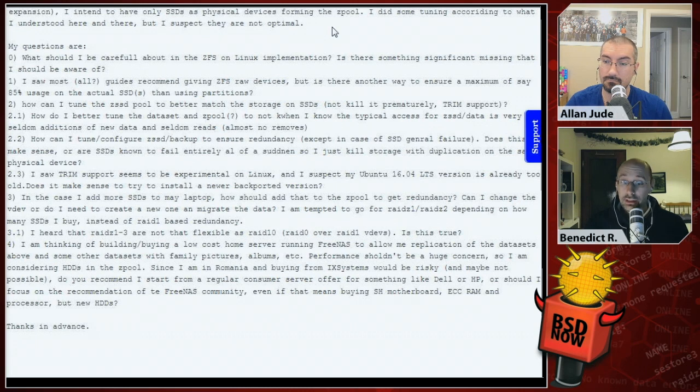Well, that's different. Except in case of SSD general failure. Does it make sense, or are SSDs known to fail entirely all of a sudden, so he just killed the storage with duplication on the same physical device? So redundancy can be done on two levels, on the pool side and with copies=2 or something. Right. In general, SSDs are more likely to just completely give up or fault into being read-only.